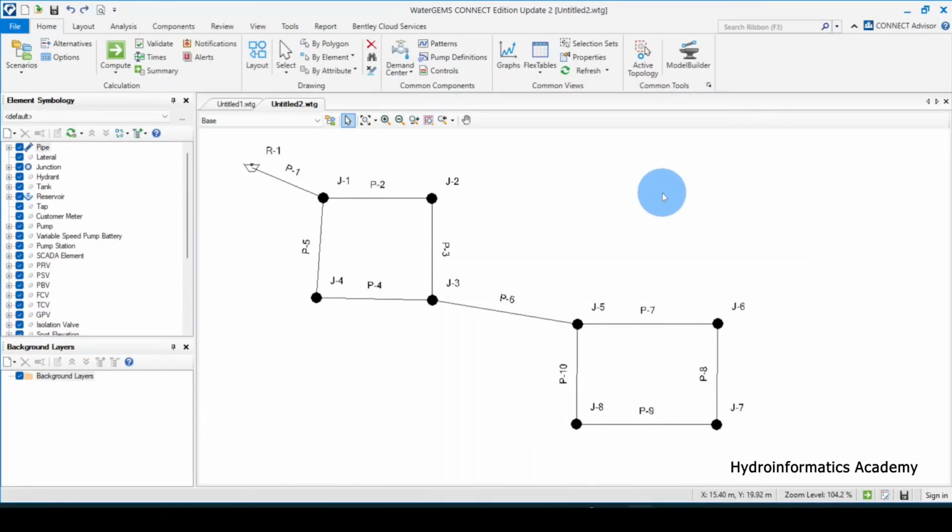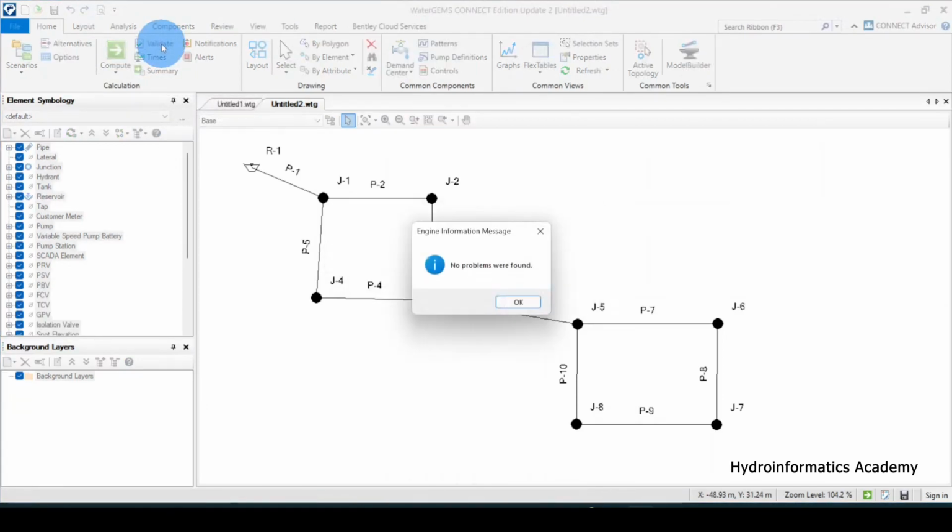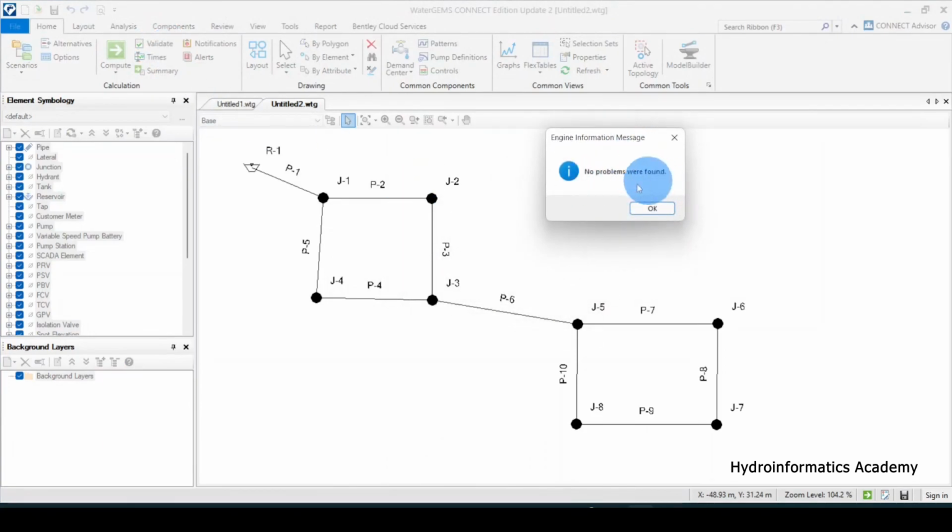So far we have used the flex table to change the junction properties, link properties, and reservoir properties, and we used the demand center to assign the demand for each of our nodes. Lastly, we need to run our model. But before I click run, make sure you go to Home and click Validate. This is very important because before it runs your model, it checks if there is anything missing or if you have any error, and it will notify you before you even run your model. So I'll click validate. You can see no problems were found.